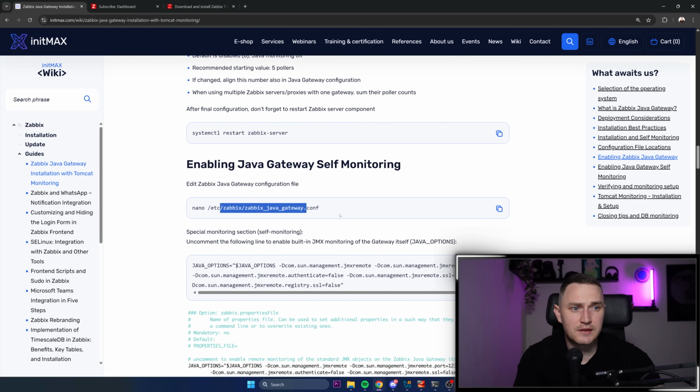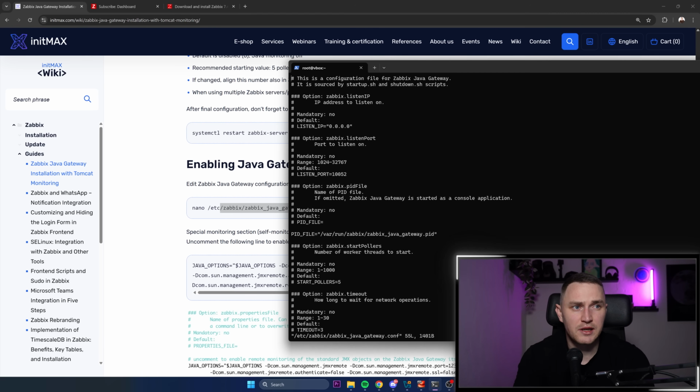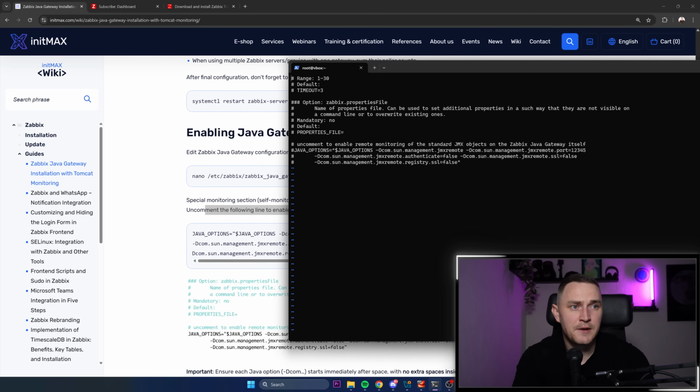Enabling Java Gateway self-monitoring. So we need to edit the Zabbix Java Gateway configuration file, vi /etc/zabbix/zabbix_java_gateway.conf, and in the special monitoring section, self-monitoring, uncomment the following line to enable built-in JMX monitoring of the gateway itself, Java options. So let's search where we have Java options, right at the bottom. So uncomment this, and uncomment this. I hope this is going to be enough, because what's important here is that we want to write all this as one single line.